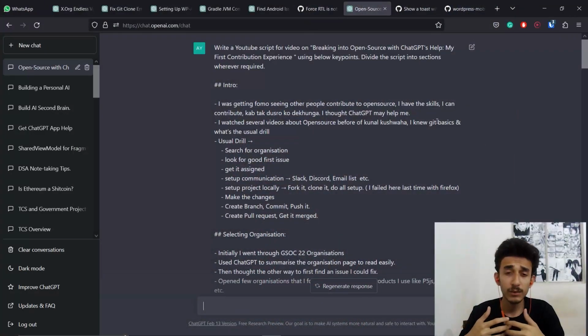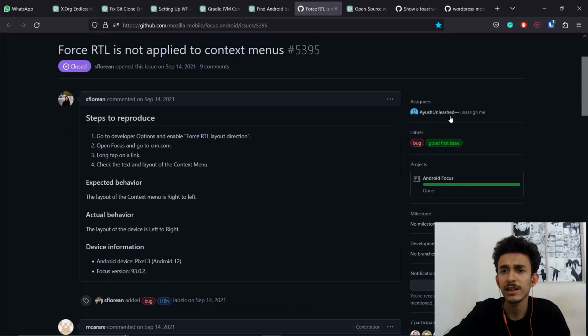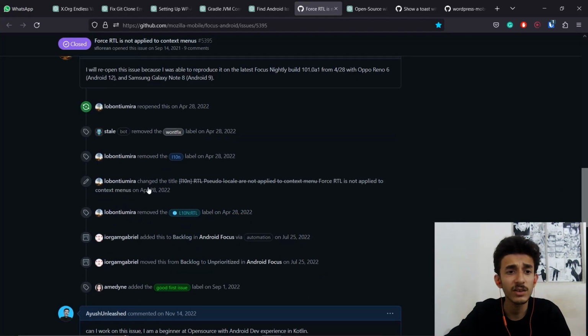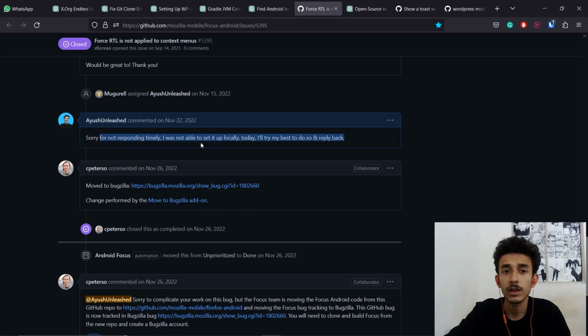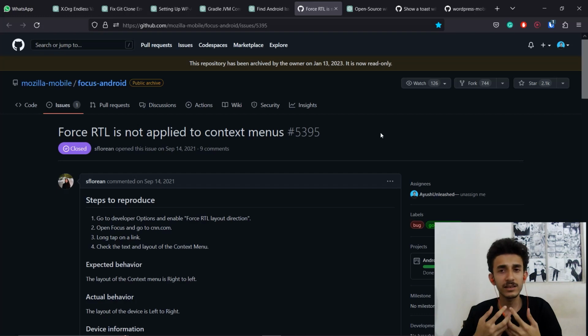It was not like I have not tried it before. I've tried to contribute to Firefox before, but I was not able to set up the project. And I found this issue, got it assigned to me, and started working on it. But I was not able to set up the project locally on my PC. So in the end, I kind of gave up on it.